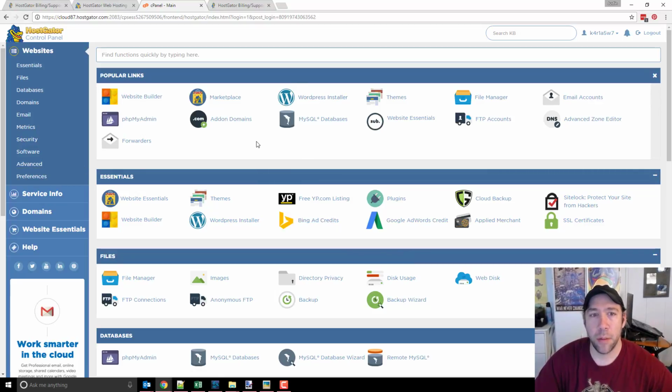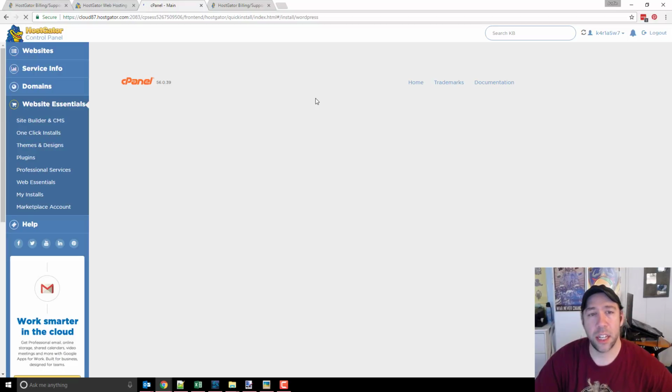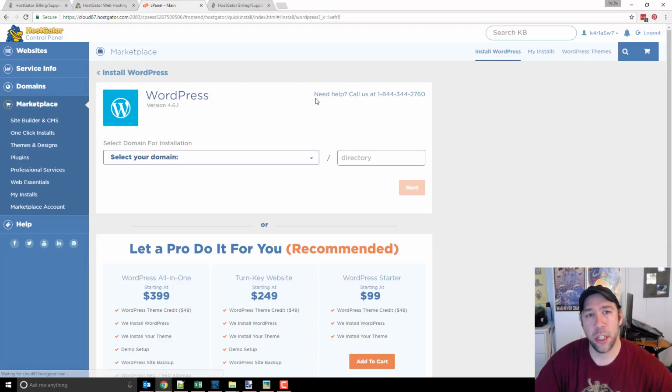So here I'm in the Hostgator control panel, or the cPanel, and I already have my domain registered, and MX records pointed to Hostgator from where my DNS name is hosted. I'll click on the WordPress installer here. And again, this is actually my first time setting up a WordPress installation with Hostgator. I've used other hosting providers, but this is my first time using them. So I'm walking through this for the first time.